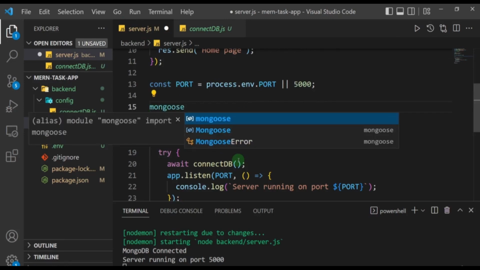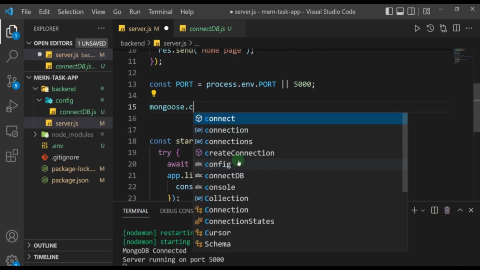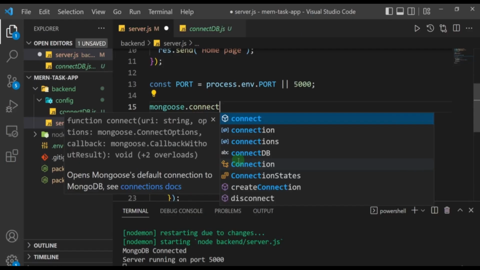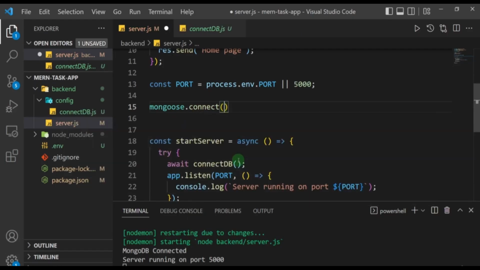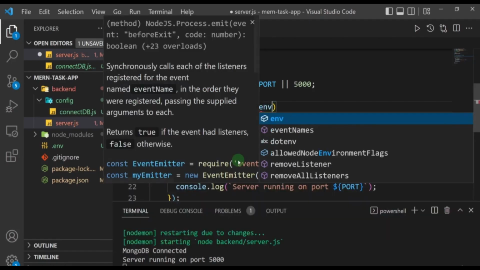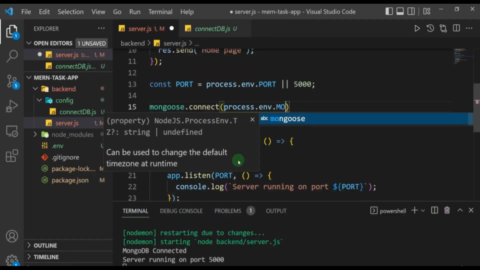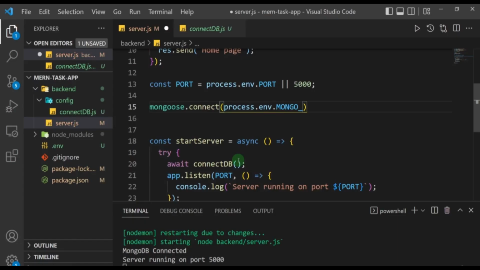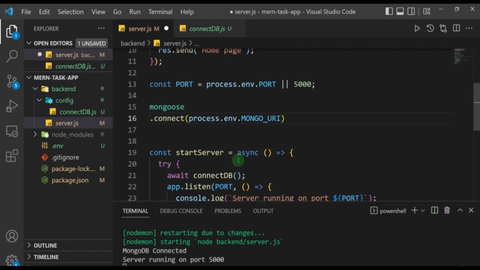So I'll bring in Mongoose inside my server.js, and then just after my port, I'm going to say mongoose, and then I'll say .connect. How are we going to connect? Remember, we're going to look for the URI inside of our .env file. So we're going to say process.env.MONGO_URI, because that's the name of the variable there. Now, let me bring this to the next line here.